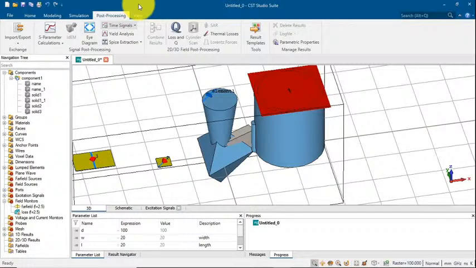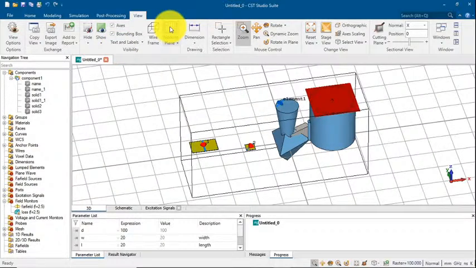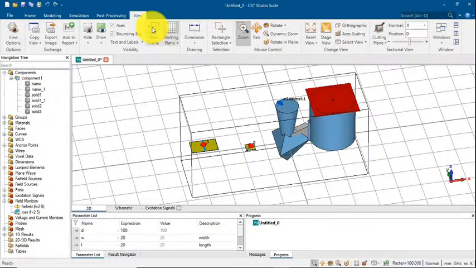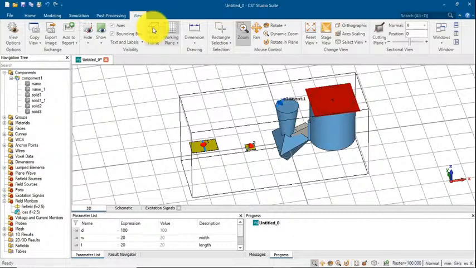And here also we have the view. This is not very important, but we use it a lot because you can, let me press space, you can remove the working plane or edit. You can wire the frame. You can see this as wires. Let me see it. You can remove the axis or edit, bounding box or edit. You can show what you want to show.